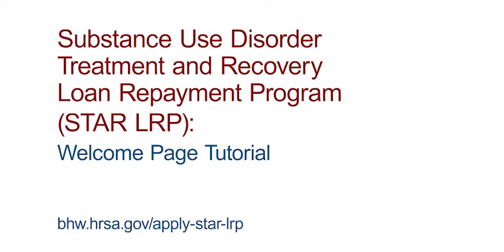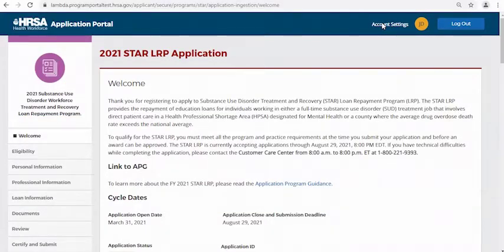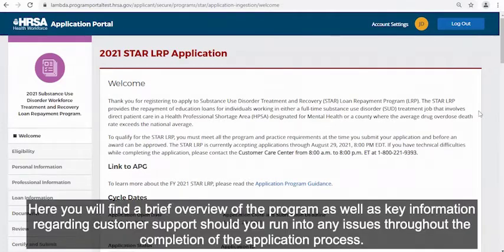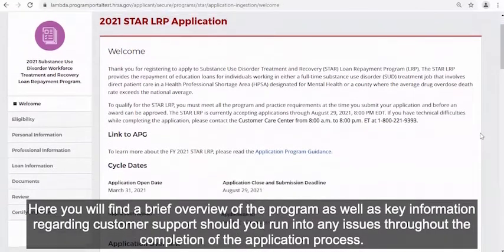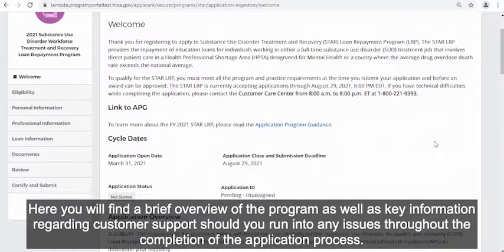Welcome to the homepage of the 2021 STAR LRP application. After successfully logging in as an application user, you will be redirected to the welcome page first. Here you will find a brief overview of the program, as well as key information regarding customer support should you run into any issues throughout the completion of the application process.